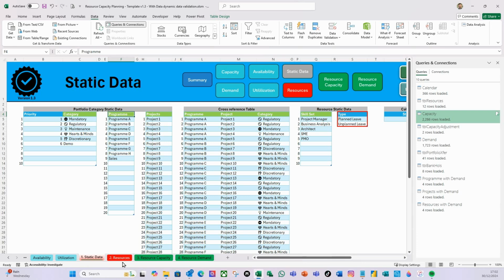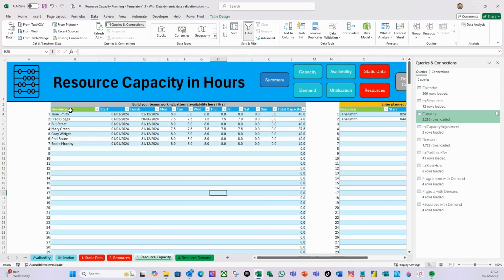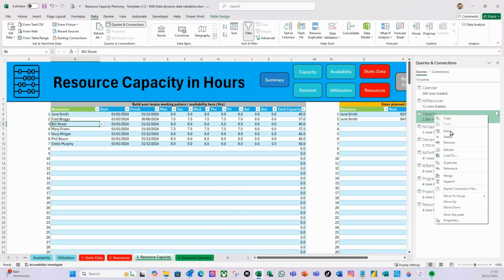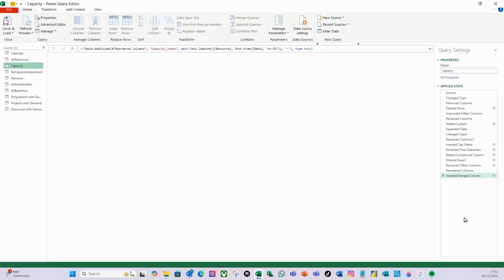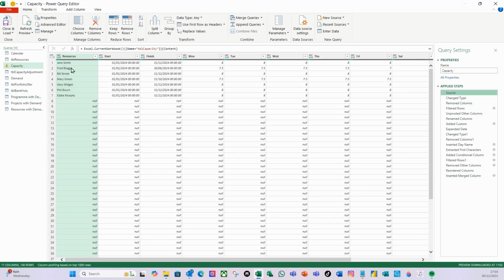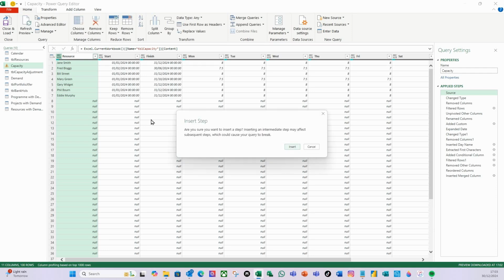So I'm going to go to the resource capacity here. And again, all I'm going to do is go in here and say resources. Then I'm going to do edit. It'll break. I'm going to go to source here. Starting right at source, I'm going to double click and change that to resource. It's going to ask me to insert the step. I'm going to go OK.